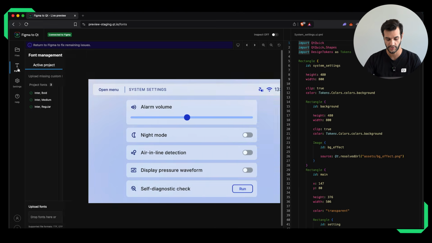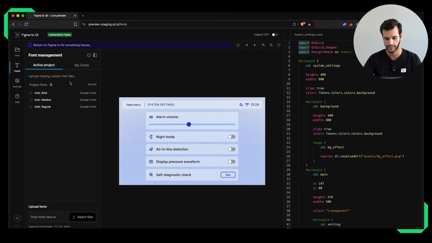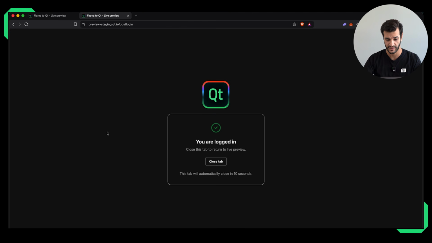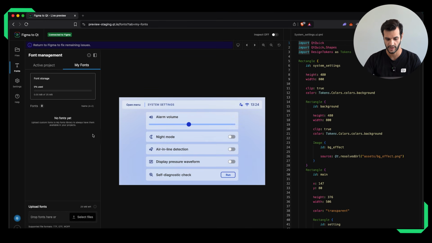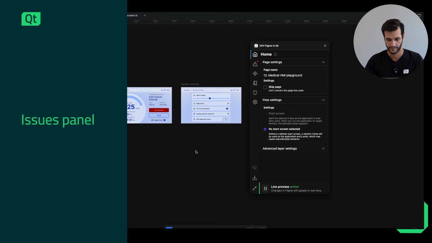If you're using custom fonts and want them to appear correctly in the preview, you can upload them via Font Management tab. That requires a Qt account and it's worth setting up. Once your fonts are uploaded and linked to your account, they will be saved and available every time you open the live preview. So you don't have to upload them again. You can create a Qt account at qt.io.